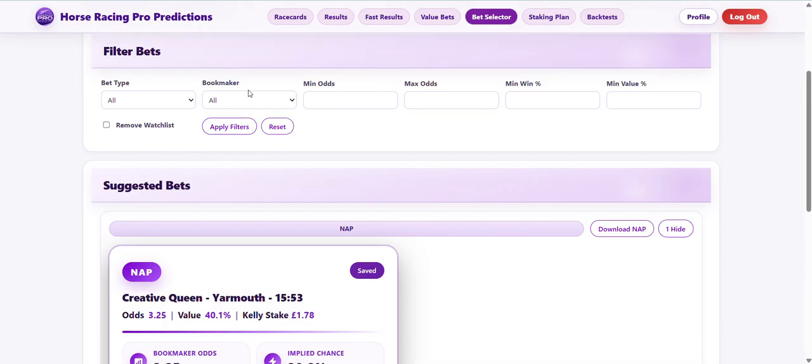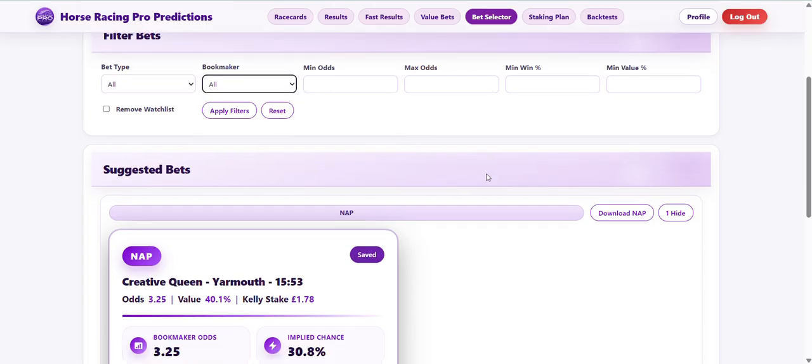Bookmaker odds and filters. You can also select the bookmaker. This is useful if you only want suggested bets based on the prices from a particular bookmaker. It only includes the bookmakers that have value bets that day. The page also includes minimum odds and maximum odds filters. These allow you to control the odds range shown in the suggested bets. For example, you may want to exclude very short prices, very high prices, or focus only on bets within a certain range.